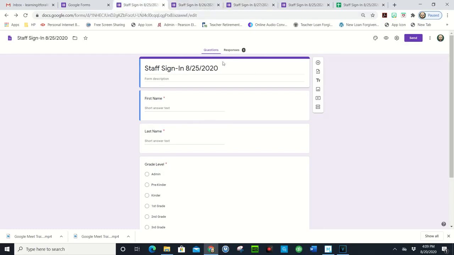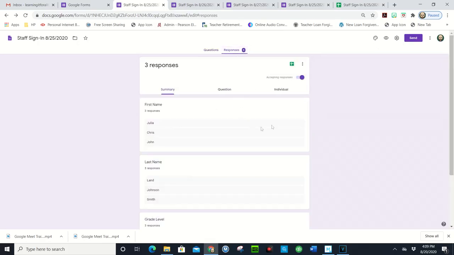So that's a very simple and easy way to create a sign-in sheet, especially for the virtual meetings that you might be having that are coming up. Without having people physically have to sign in, they can sign in using this method.